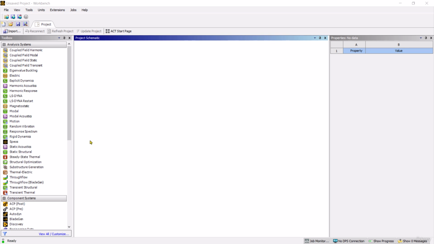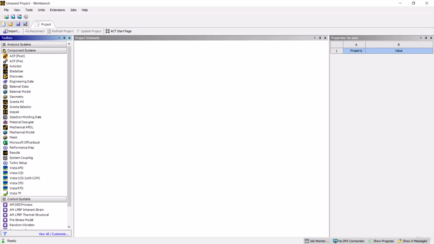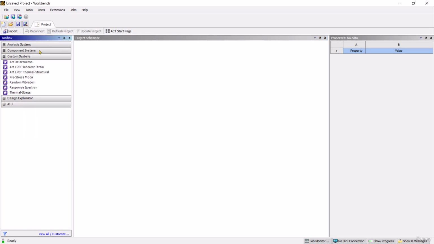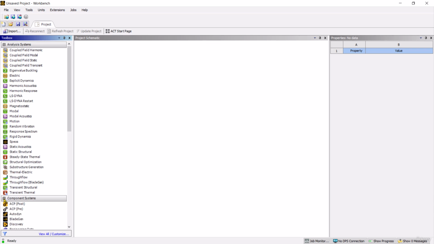Hi guys, in this video we will be modeling our composite material. Composite material could be woven, could be unidirectional, anything like that. So before going to that, let's take a little look at the environment of Workbench. On the left side we have analysis systems, component systems, custom systems, design exploration tools and ACT. We will be dealing with analysis systems and the component systems.